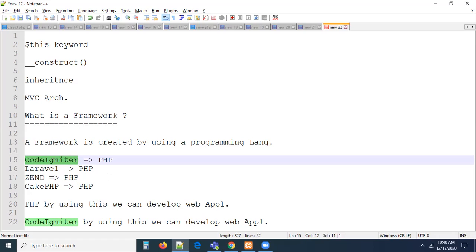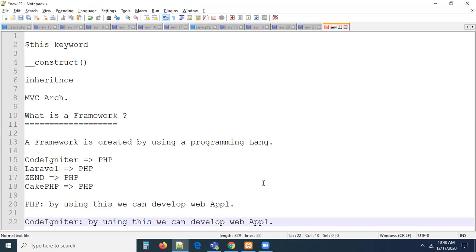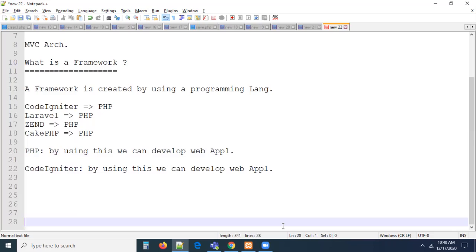But here, one doubt for me: what is the difference between framework and programming language? If you can see, PHP is a programming language. By using PHP, we can develop a web application. By using a framework, we can develop a web application. What is the use of a framework? What is the use of PHP? Both are used to create the web application. By using PHP, we can develop a web application. By using CodeIgniter, we can develop a web application. What is CodeIgniter here? Framework. CodeIgniter is a framework.